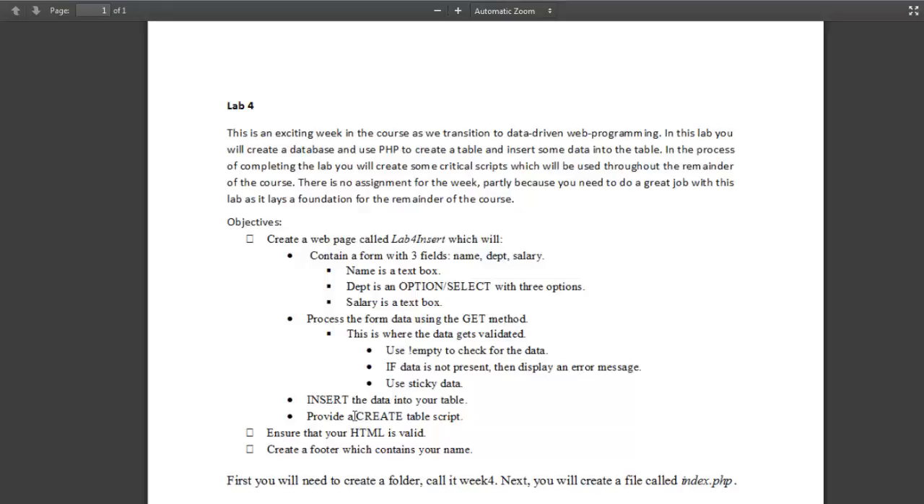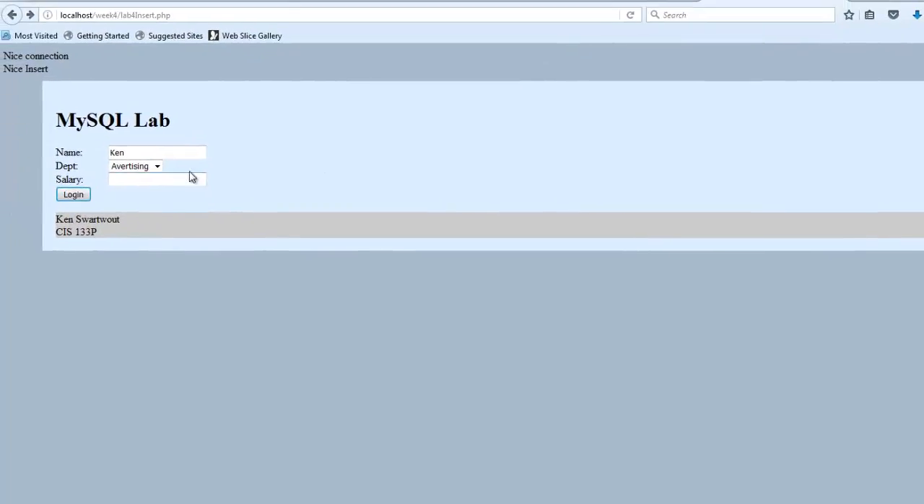So, I've talked enough, so let's have a quick look at the form. Here's the form, and I styled it up. You don't have to style it up. Here's my first text field for the name, here's my second one for department, and here's my third one for salary, and a submit button, and a footer. Beyond that, it just has to be valid, and that's all I need.